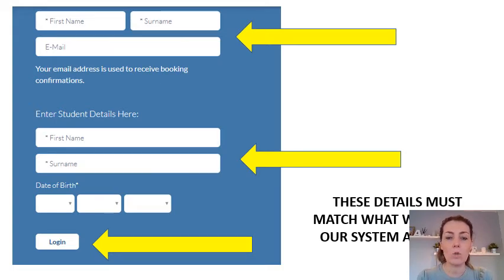It doesn't need to match what we hold on our system, but it just gives you the option to email your appointments to your own email address at the end of this process. It then asks for your child's first name and surname, date of birth, and then you press the login button at the bottom.